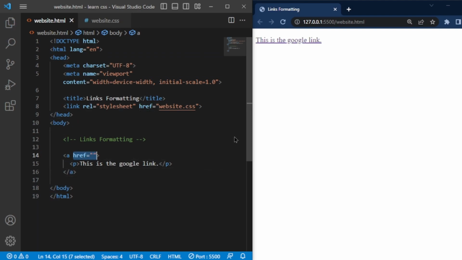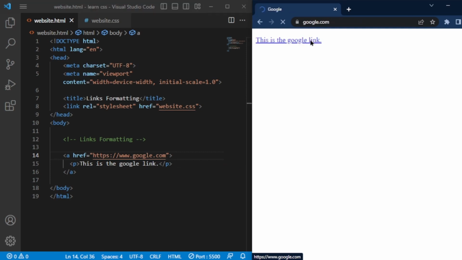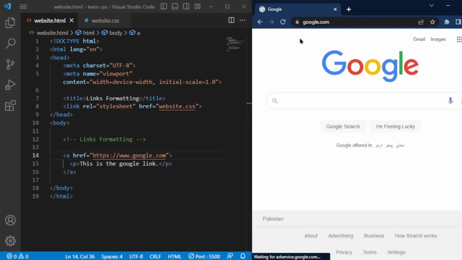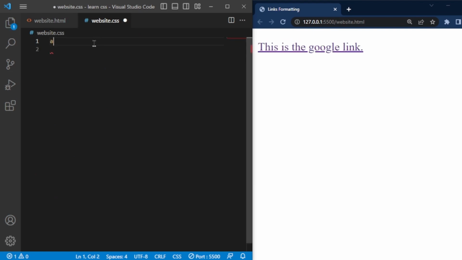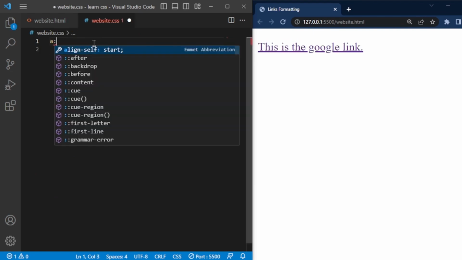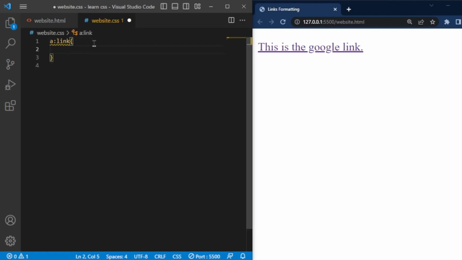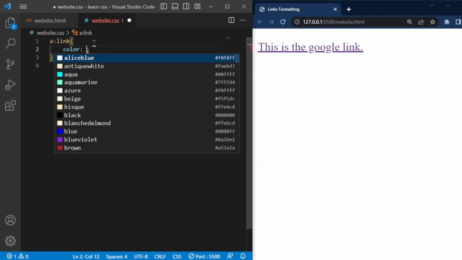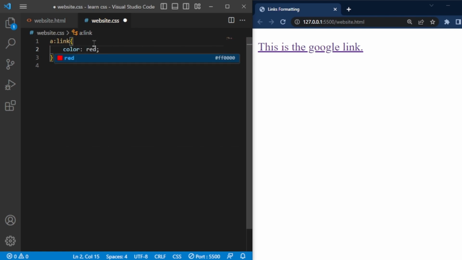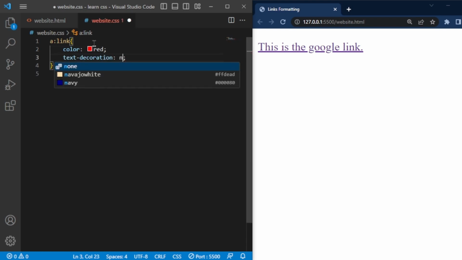Now set the link of the Google site in href. If you click on this link, you will go to the Google website. Let's begin by looking at unvisited links. By using the link selector, we can specifically target links that users haven't clicked on yet. In our code, we'll set the link color to red and remove the default underline by using text-decoration: none.